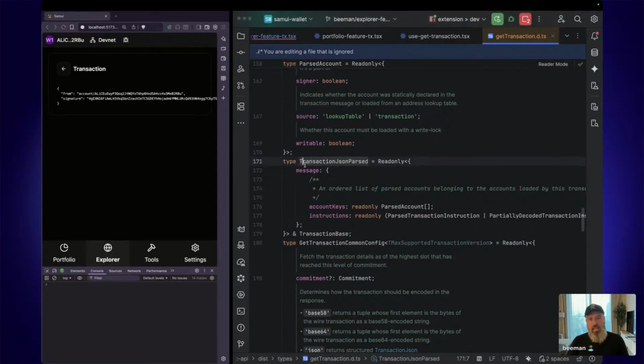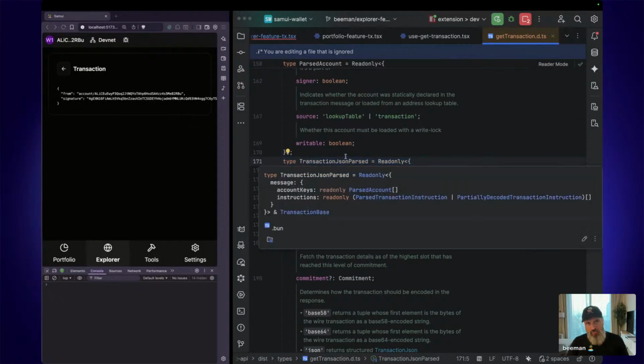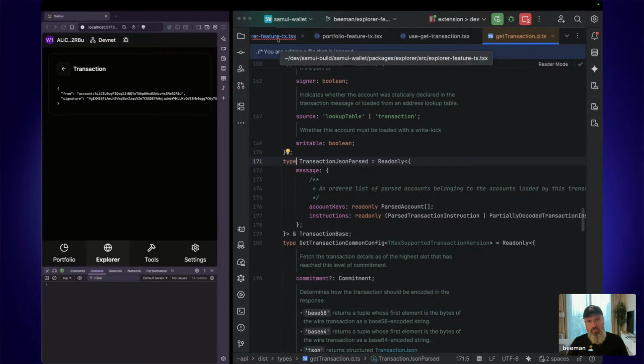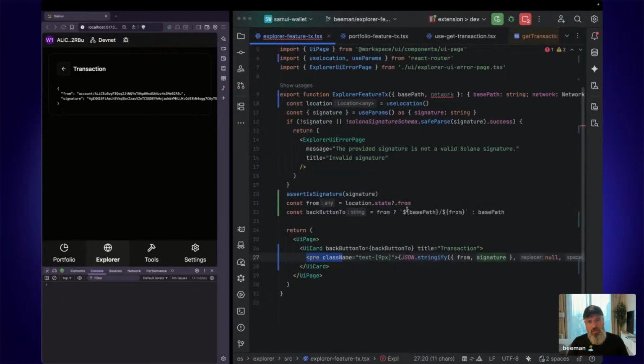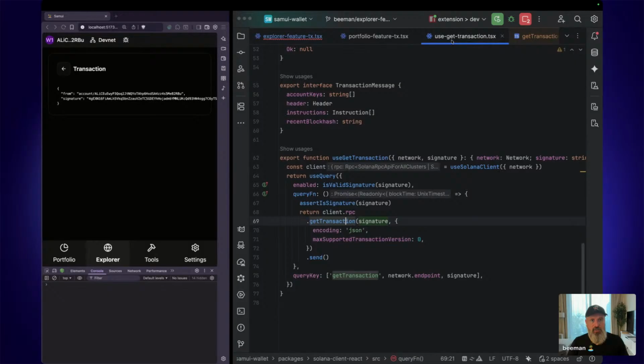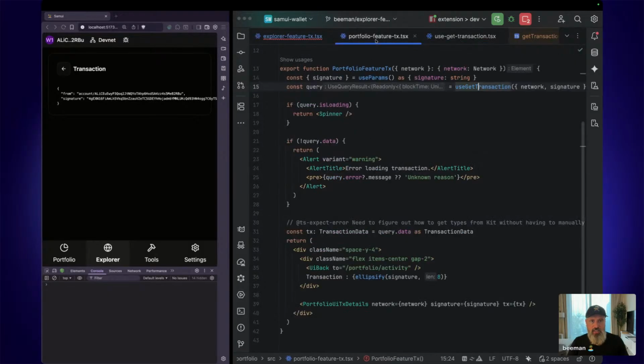But yeah, this type transaction JSON parsed is not exported, so we cannot really use this. Now, there's a few ways around this, and I might actually start trying to be creative to get this fixed the right way. But for now, this use get transaction is what we'll be using. And because I'm not in the mode of making it right, I'm going to be accepting this thing.